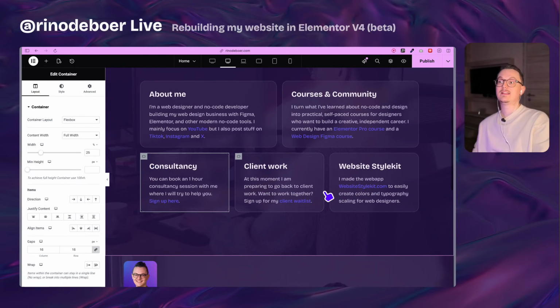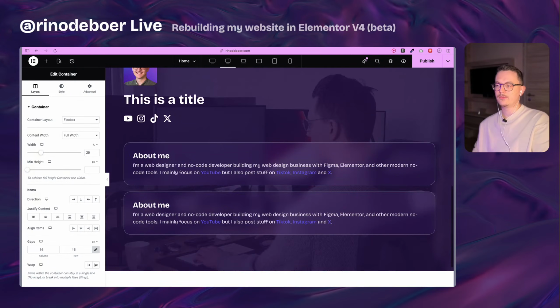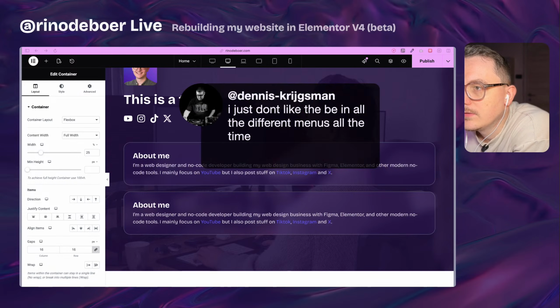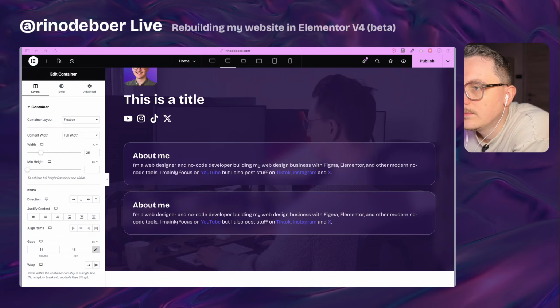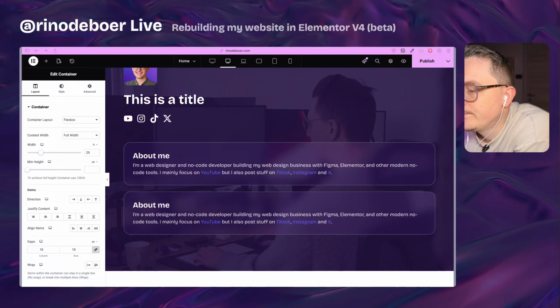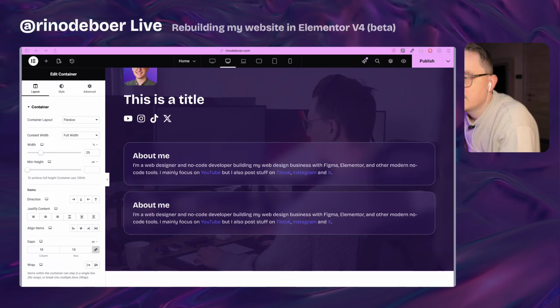Unless you have a grid and that grid controls the layout. But I guess I'm understanding how it works now. I just don't like to be in different menus all the time. Is combo class applicable? Yeah, but you cannot look.